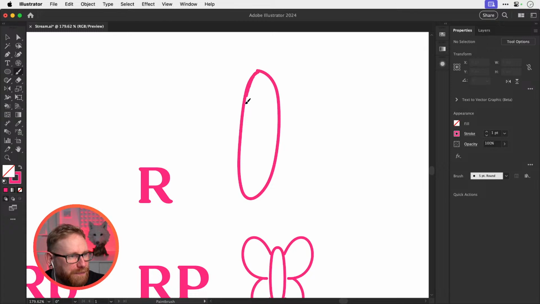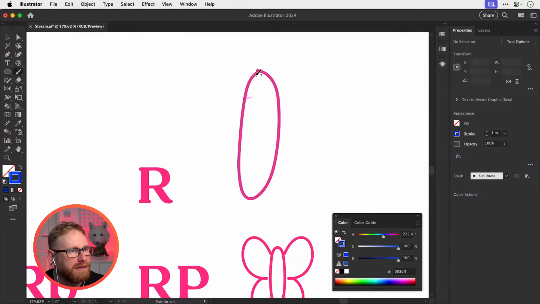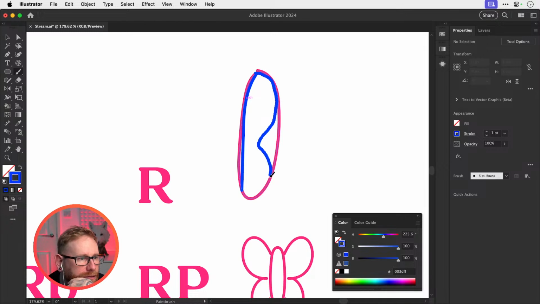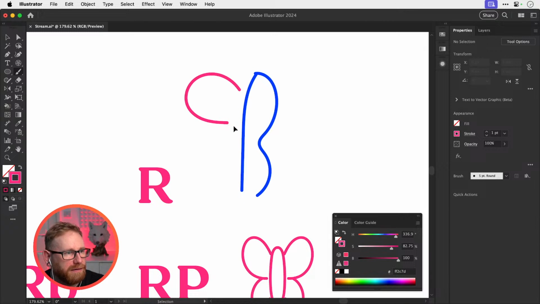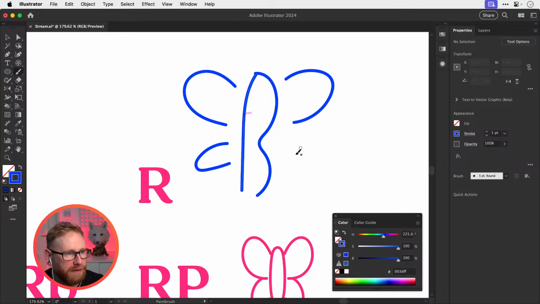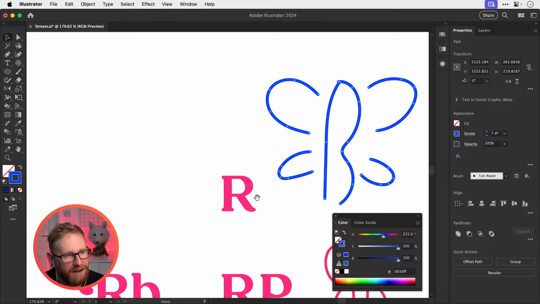Could we do... I probably need another color for this, don't I? Let's... Could I do that and do something like that as an R? So kind of make the body of the butterfly an R, and then have the wings just kind of coming out of the R. Do you see what I mean? So the focal point is the R.